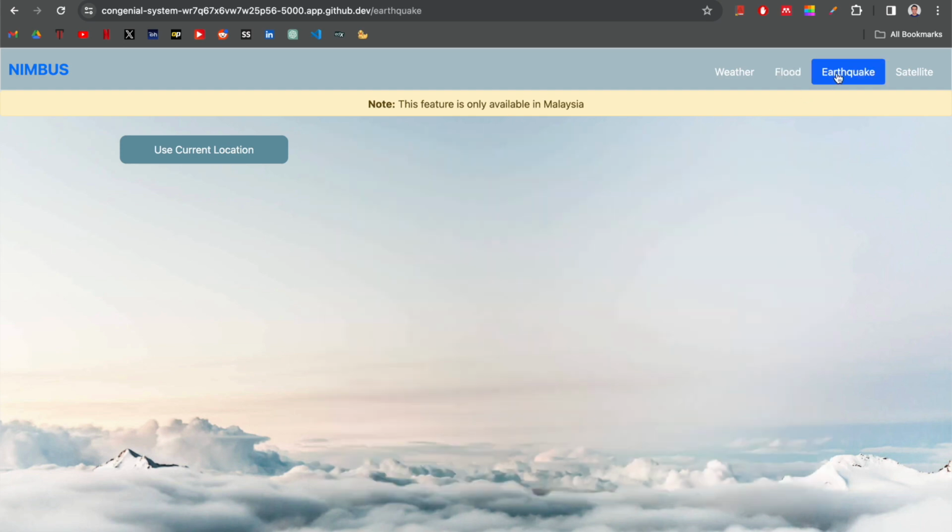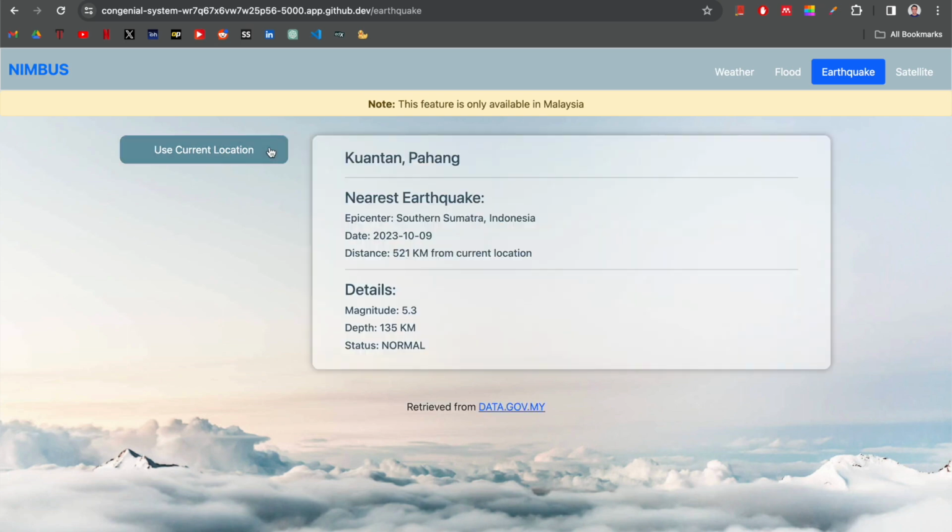Next, we have earthquake. This feature is also very similar to flood and is only available in Malaysia, unfortunately. When you click on this button, a series of data will be displayed. The first one is always your current location, and then we have the nearest earthquake from that location.